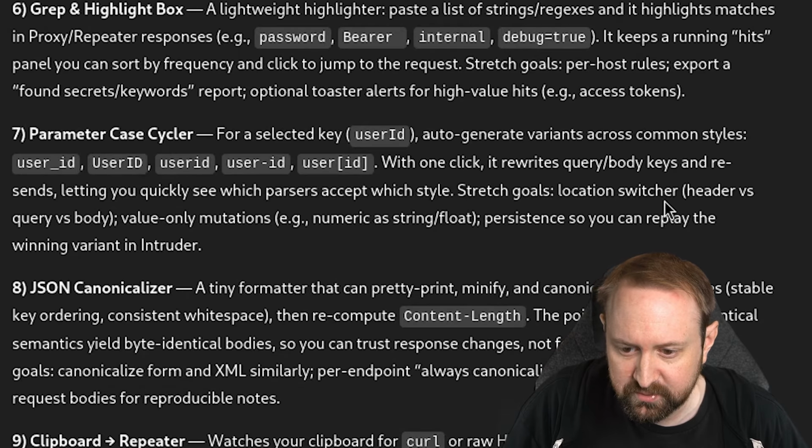Stretch goals: location switcher, header versus query versus body, value only mutations, e.g. numeric as string/float, persistent so you can replay the winning variant in Intruder.